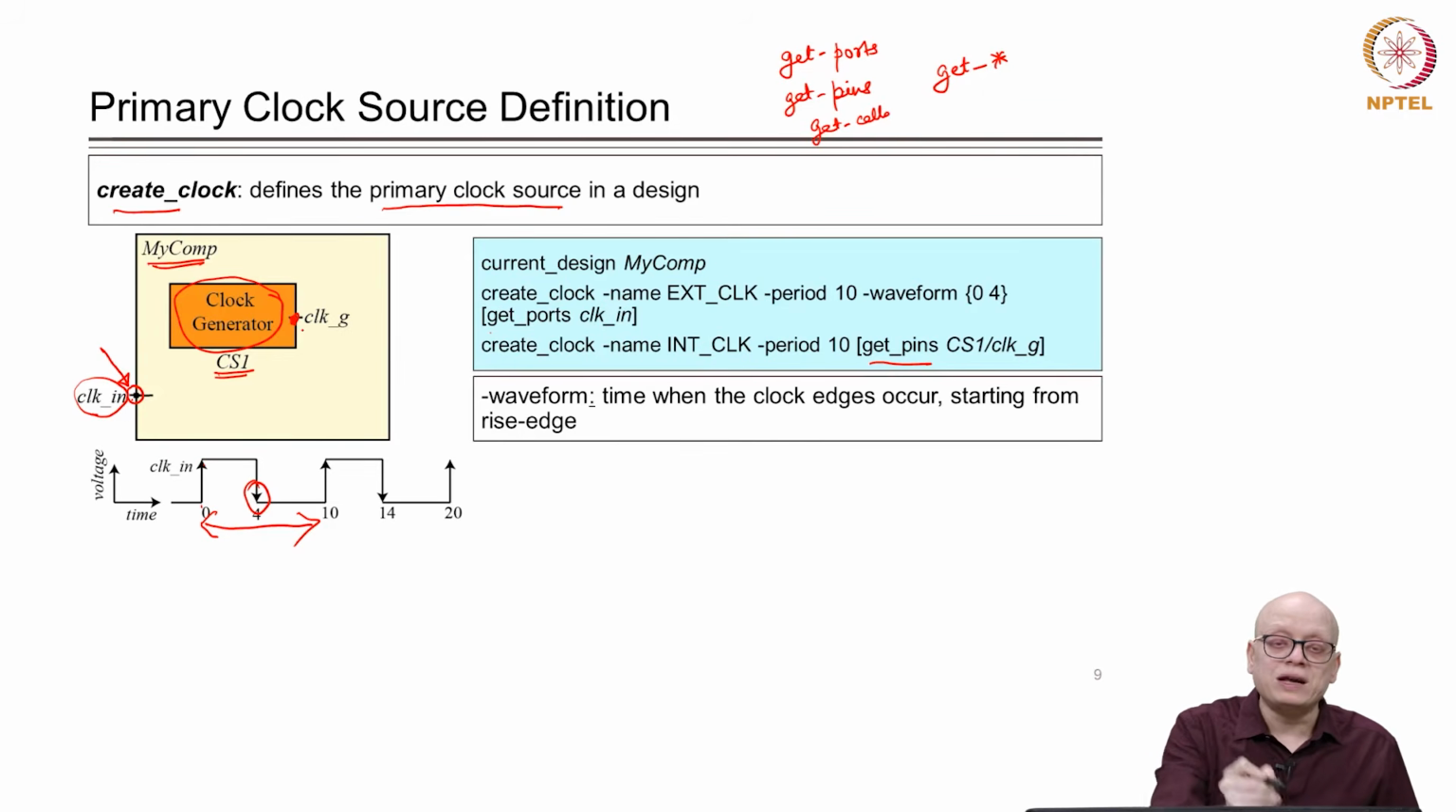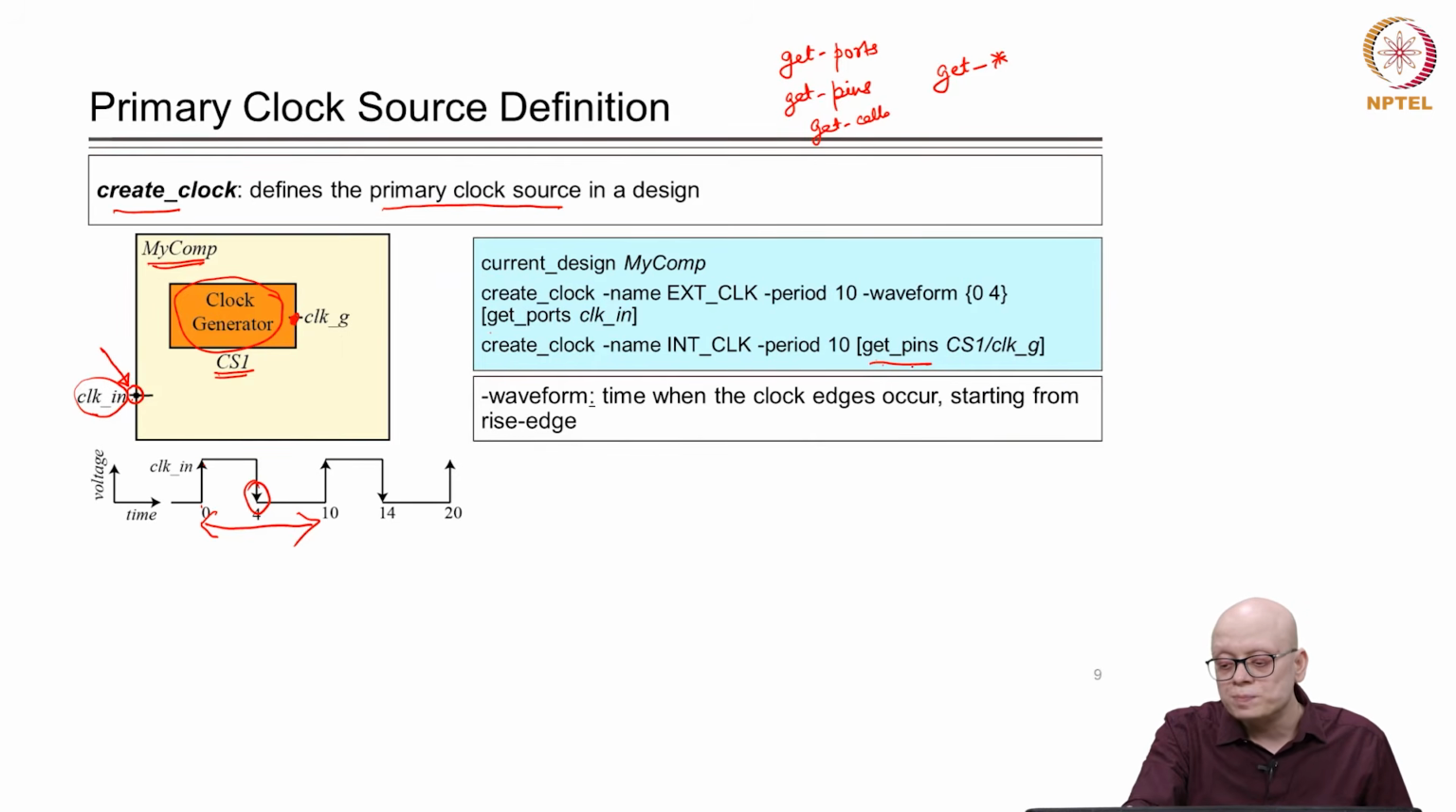So, here clock underscore G is a pin. We write the command get underscore pins CS1, this is the instance name, and the pin name. This is how we define the name of the pin. So, we write get underscore pins with this name. This create clock definition is now applied on this pin.